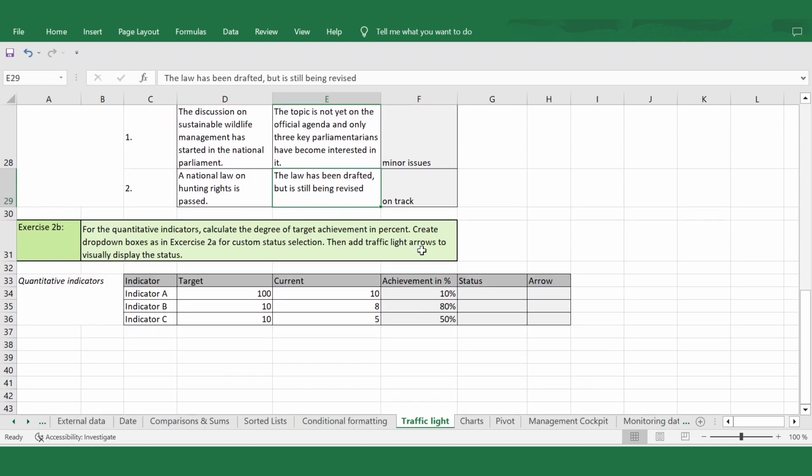Now we're going to do the same for quantitative indicators, and in addition, we're going to be working with traffic light arrows to visually display the status. Again, we could create a formula that would, based on the achievement in percent, tell us whether we are on track or off track or have some minor issues, but sometimes certain indicators are more complex or more challenging. So it makes sense to do a manual assessment.